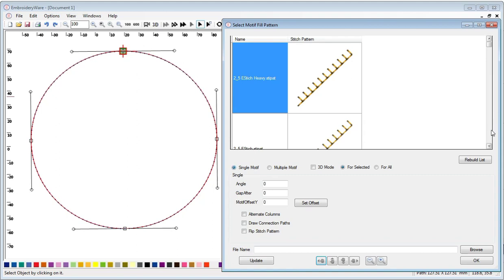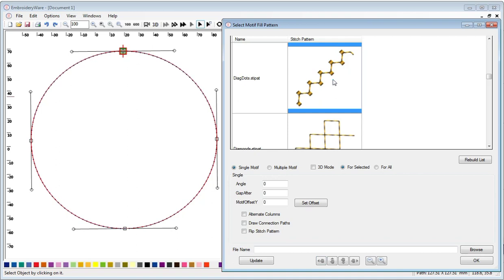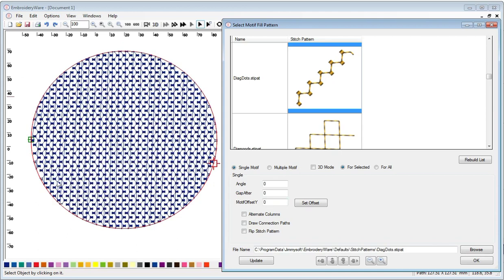So if you were going to select the motif you like, I will select one that I like. There we go. Diagonal dots. You can see that I don't have alternate columns or connection paths drawn, and you can see the lines returning for each row. So if we turn on alternate columns and press update, it should do what we normally do for motifs, alternate columns.